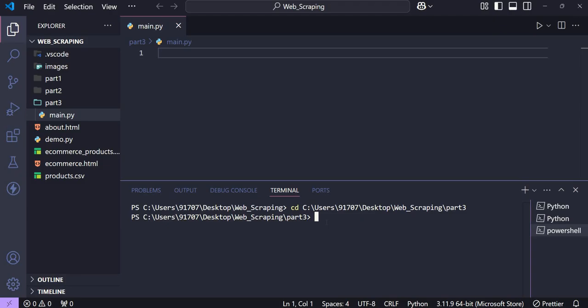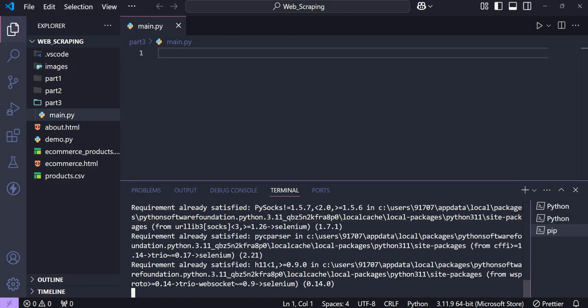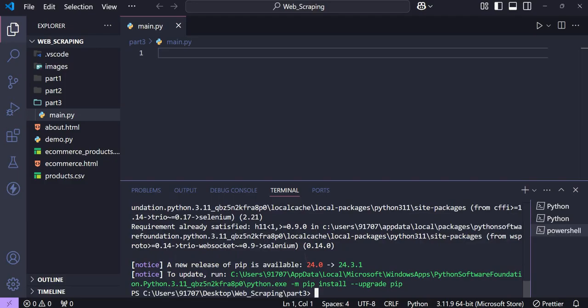Now here you have to write pip install Selenium. So I have already downloaded it and extracted the zip folder, okay. So I'll not do it, you guys can go and do it on your own. Now you will see I have my requirement already satisfied because I have already installed Selenium, okay.